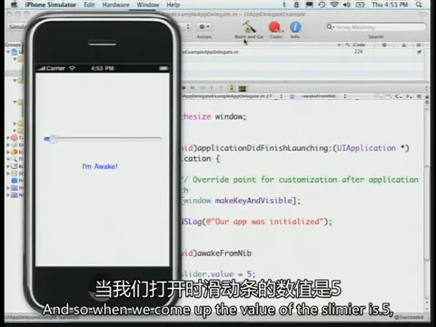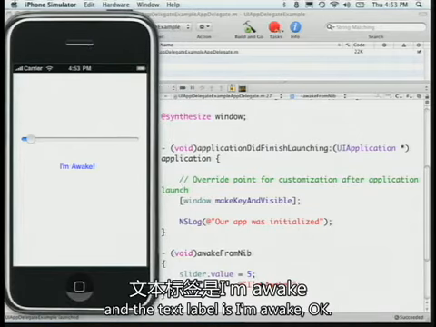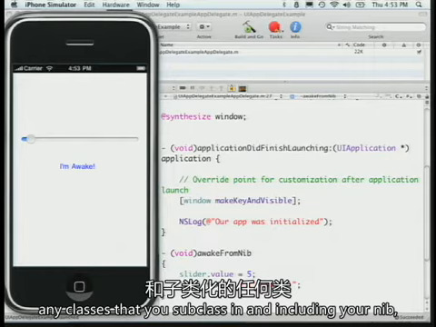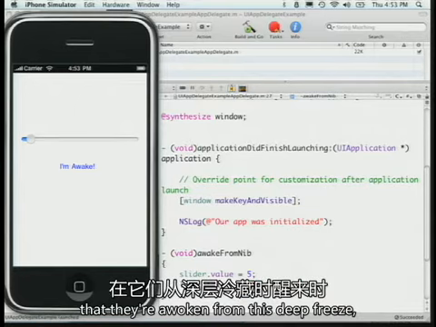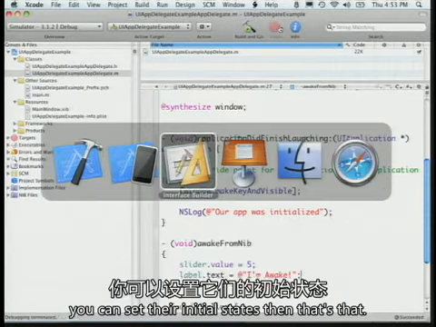And so when we come up, the value of the slider is 5. Remember, on a scale from 0 to 100. And the text label is "I'm awake." Okay? So any objects that you implement, any classes that you subclass in and include in your nib, you can implement awake from nib. And at the time that they're awoken from this deep freeze, you can set their initial states then. So that's that. Any questions?